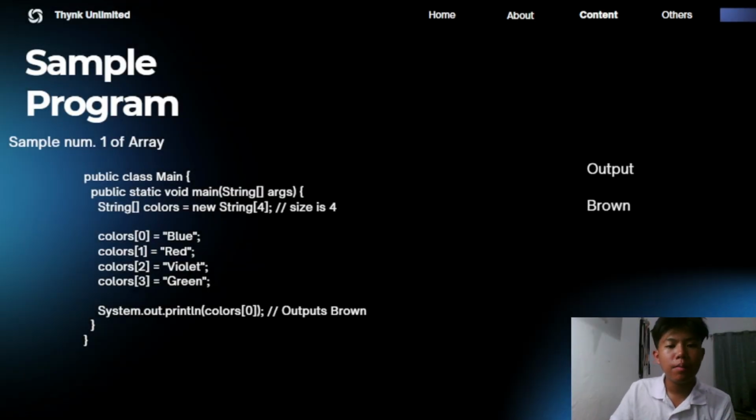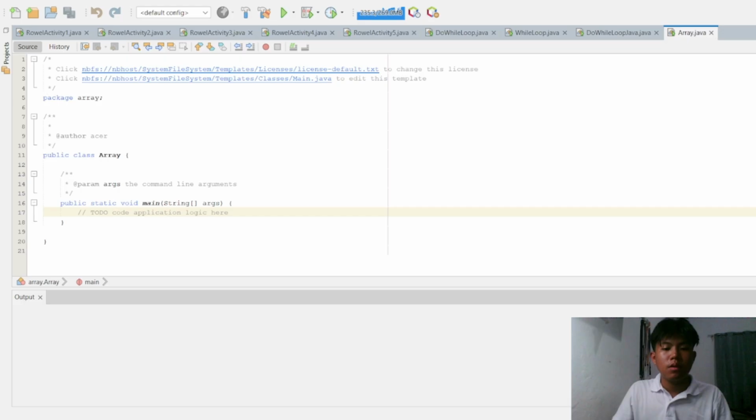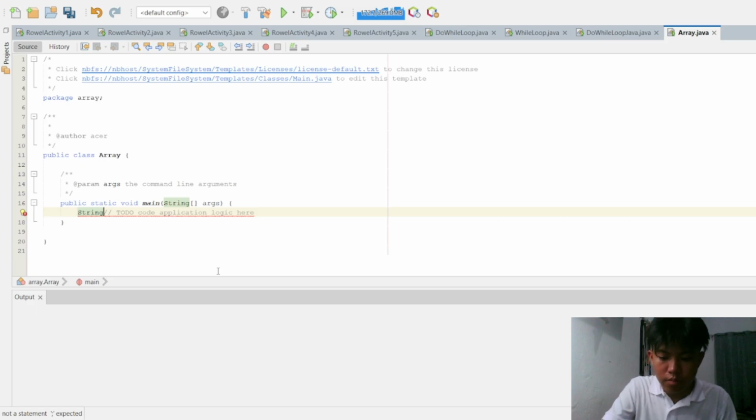And here we are in sample number 1 of array, and let's try it in NetBeans. String[] colors = new String[4]. This creates an array of strings with a fixed size of 4. The array position indexes are colors[0], colors[1], colors[2], colors[3].